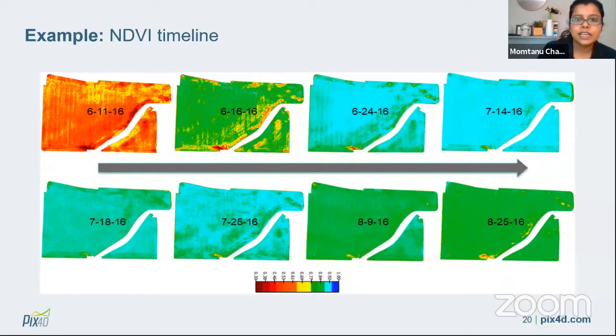So you can see how the crop growth is taking place. You can detect if there was some damage or some parts needed fertilizer or was infested in the middle growth stages, and you can take actions. You can also predict yield from these maps.